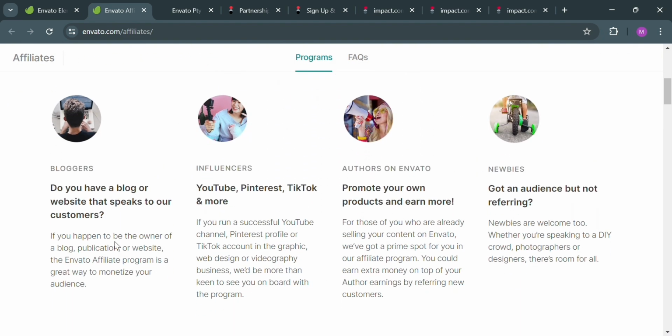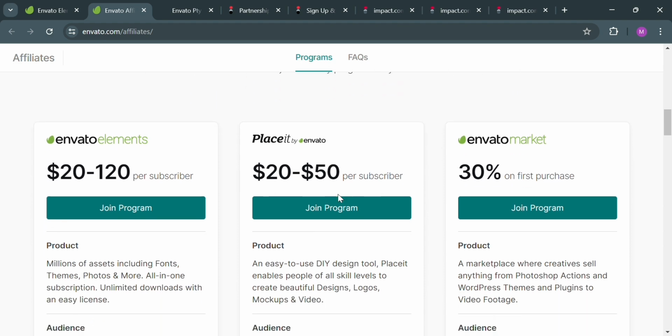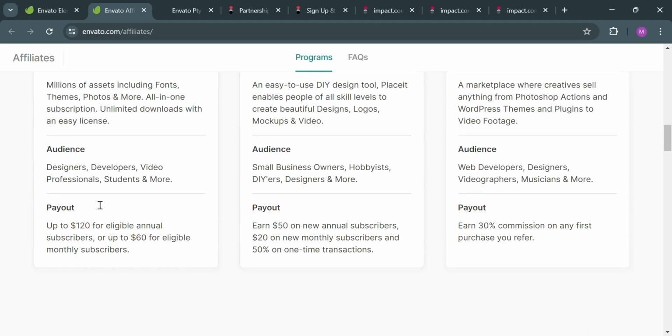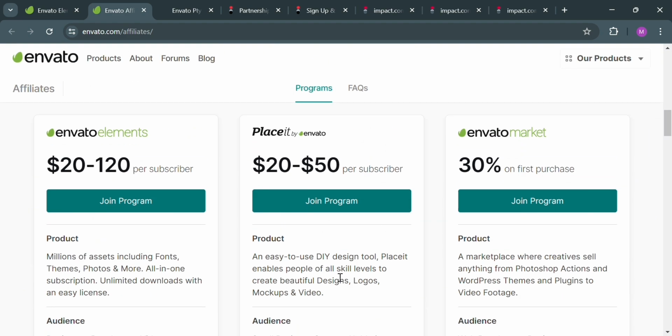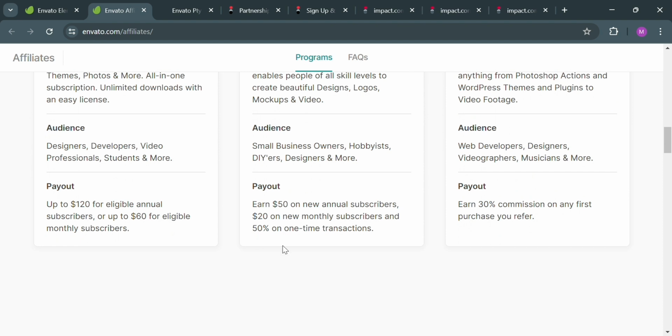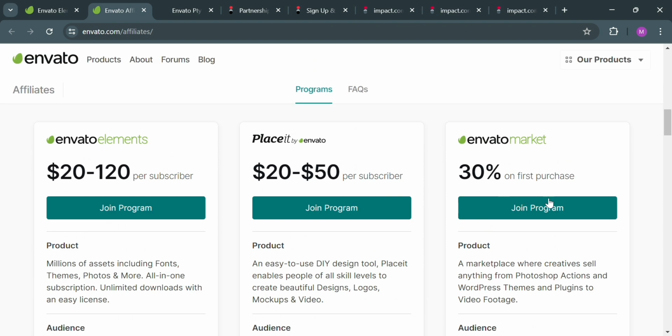And if you scroll down below here, you will be able to see some other lists of commission that you will get, such as $20 to $120 per subscriber for eligible annual subscribers, or up to $60 for eligible monthly subscribers. And aside from that, you could also earn $20 to $50 for new annual subscribers and $20 for new monthly subscribers, and 30% on your first purchase in here.